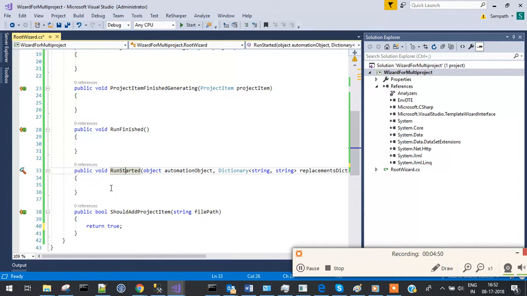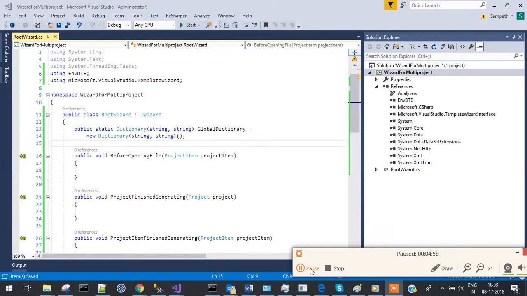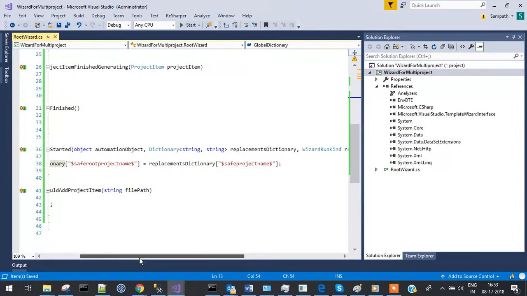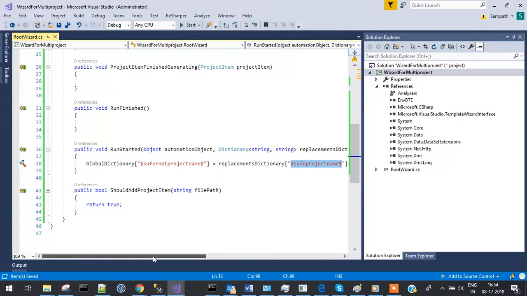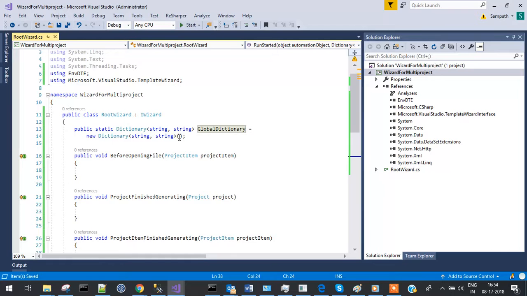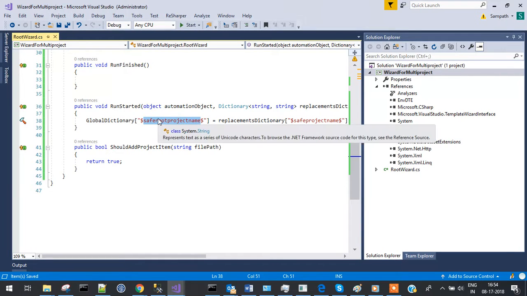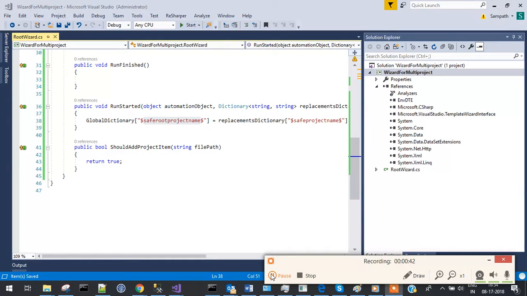This is the method which we handle. This is the method which will be called when we create a new project. So here we change some of the parameters. Here I created one static variable, that is a global dictionary. It is of type dictionary, and whenever we create the project, we give a name. That name will be stored in the variable $safeprojectname$. And I am adding it to that dictionary which I created as static. I am adding the name. It is slightly different, $saferootprojectname$. The same variable I am adding to the dictionary.